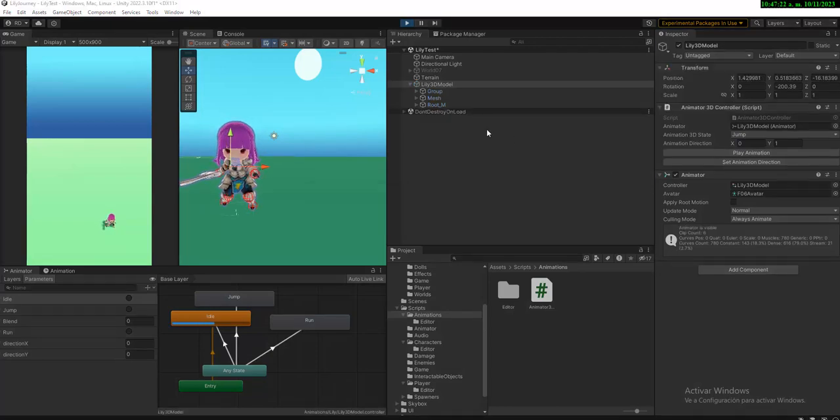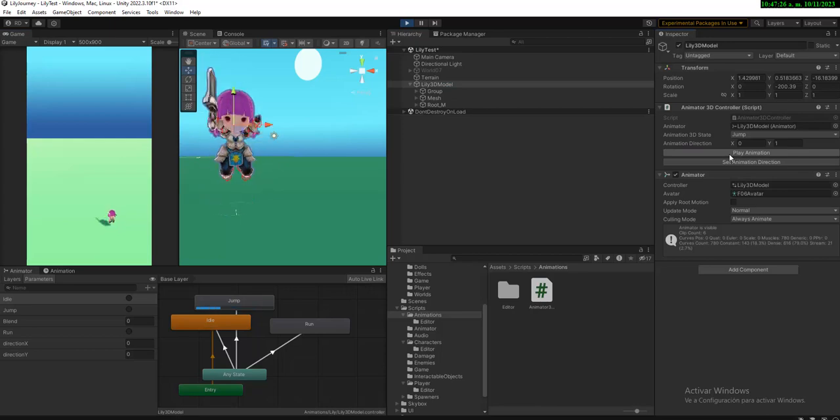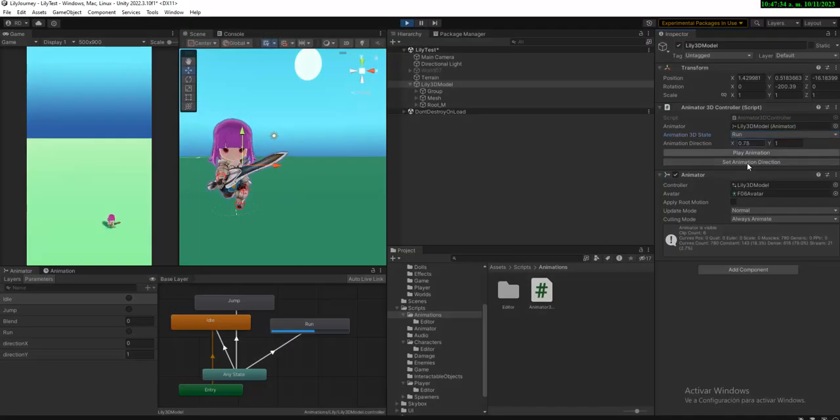Now, you can run the game and see the magic. Choose the animation state, click on play animation like jump and run, change the direction, and you'll see your character running in different directions. If, for any reason, you don't see the buttons as demonstrated in the video, I recommend carefully comparing your scripts with mine and dragging the components in the script. This way, you should achieve the same result.